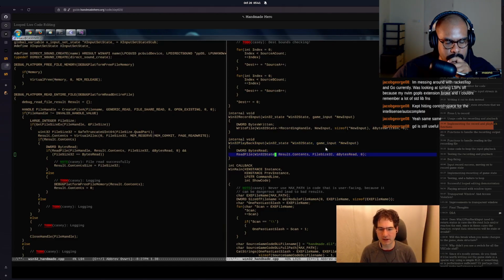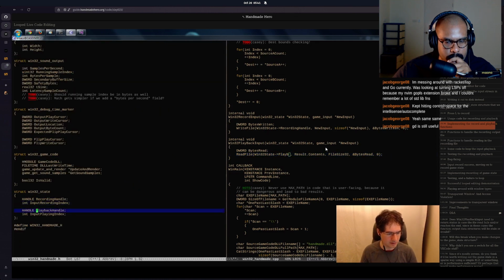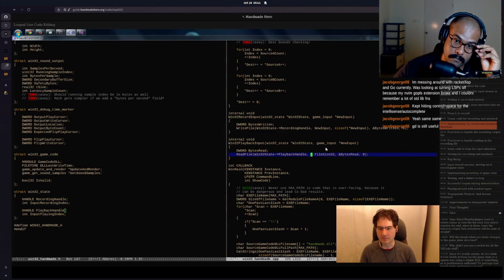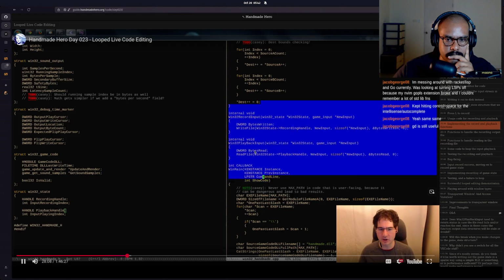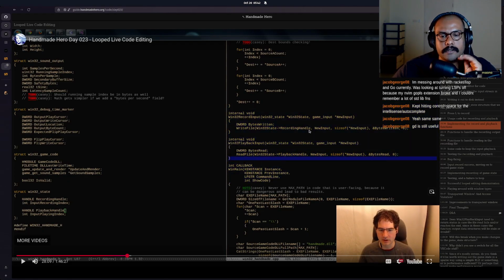So Win32 state, playback handle, I think is what I called it. Yeah, playback handle. And so then we just need to do the exact same thing here. We pass the new input, that's what we're writing. We pass the size of the new input, and we're done, right? So this is literally all we actually need to do. Okay, so you only write one input at a time, and you only read one input at a time. Well, actually a lot simpler. Yeah. To record and play back the input, right?